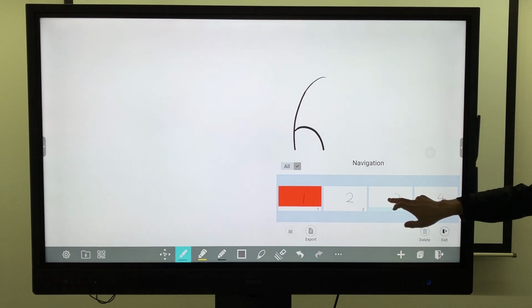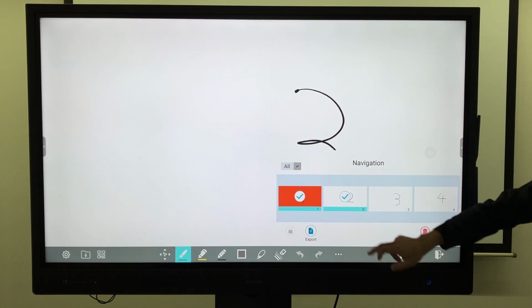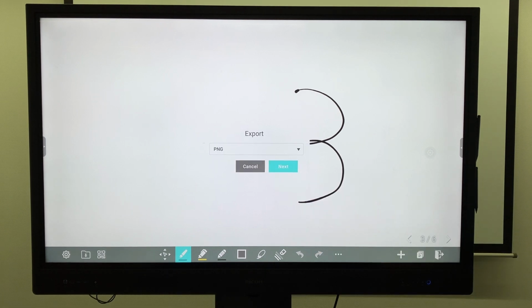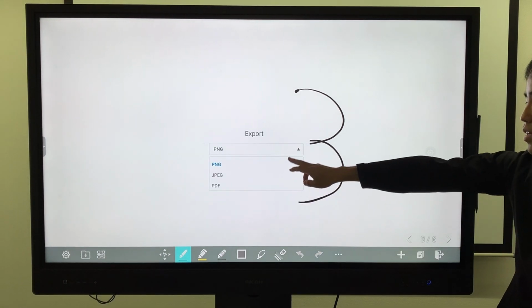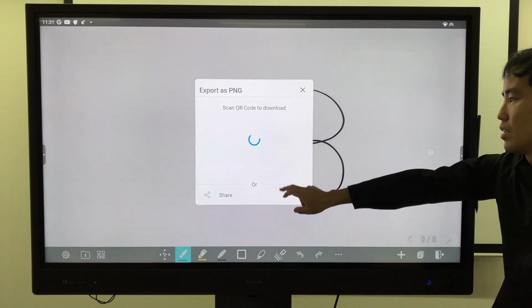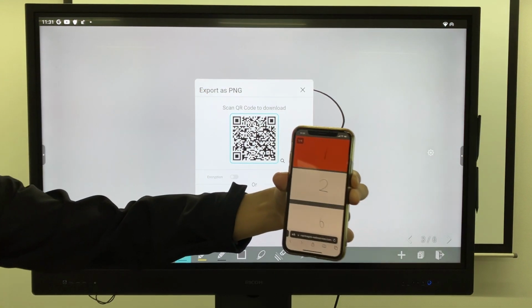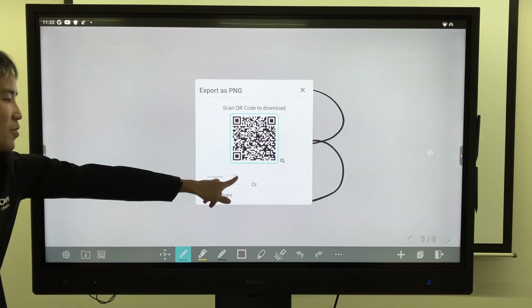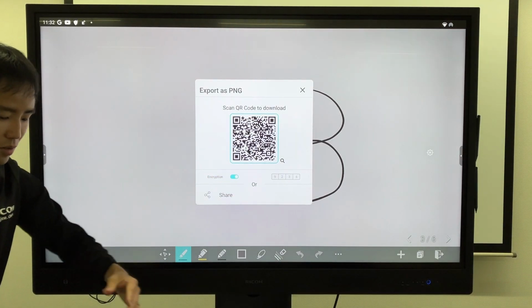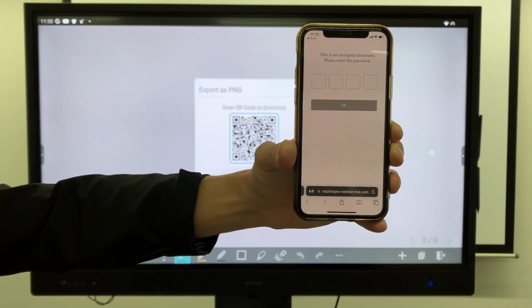You can also open a page, select multiple pages, and export or save them. Files can be saved as image files or PDFs. The exported data can also be read using a QR code and displayed on your smartphone. QR code reading can also be encrypted, requiring a password to view it.